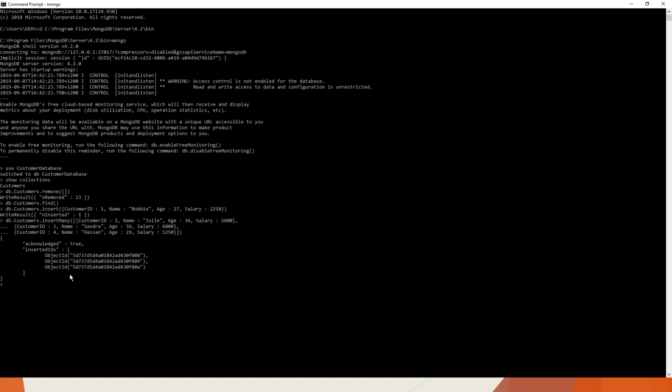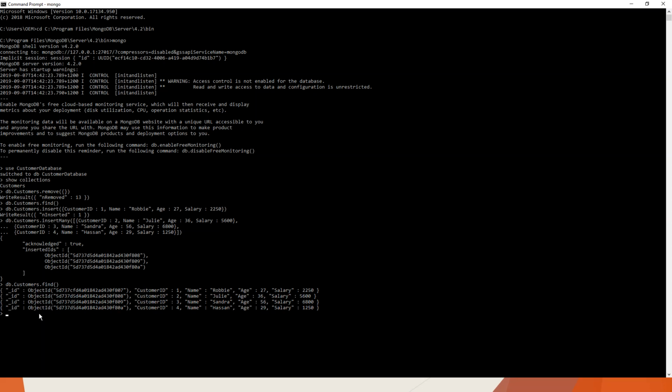These object IDs are the unique IDs automatically inserted by MongoDB, whereas customer ID is just an ID field, but it is not the primary key. You can say that this is closest to the primary key of an RDBMS. And lastly, again, we can go for db.customers.find, and see that these are the records. Okay, Robbie, Julie, Sandra, and Hassan.